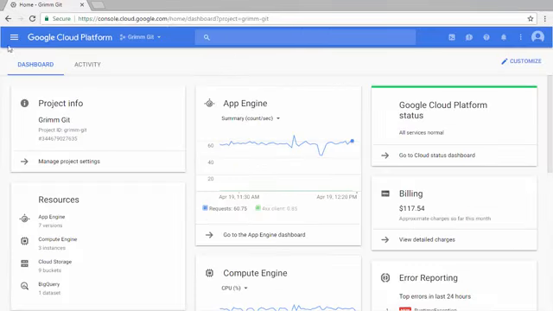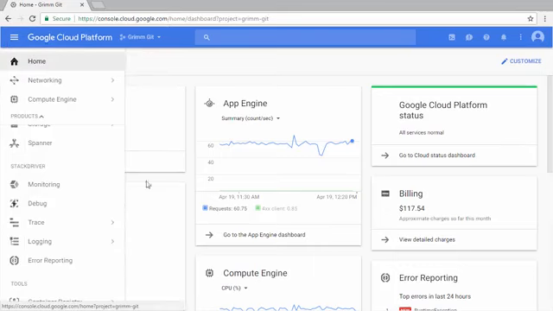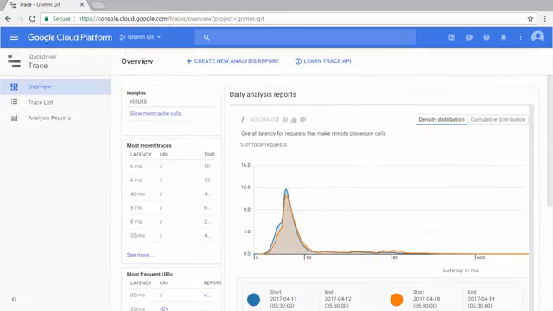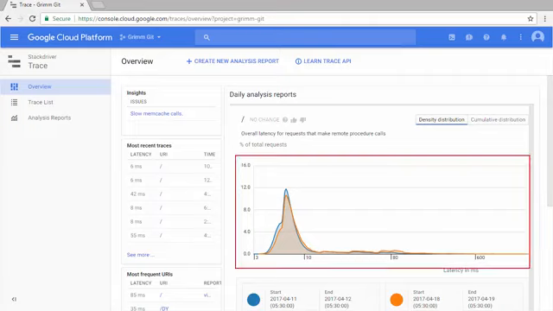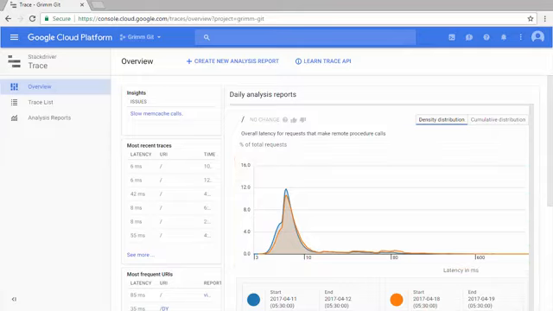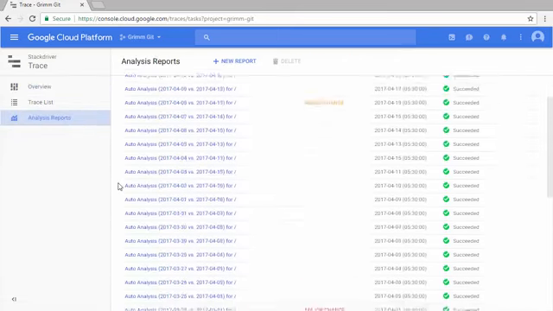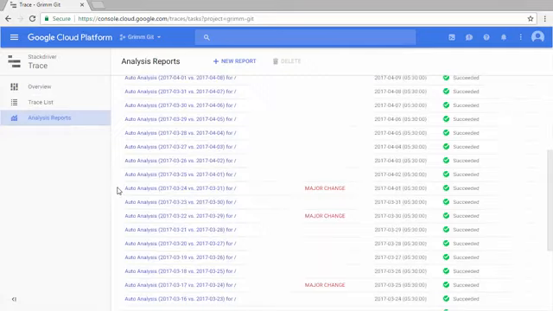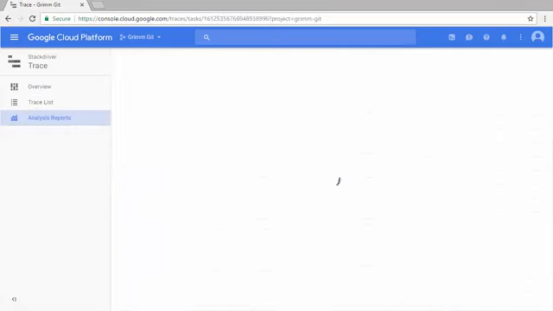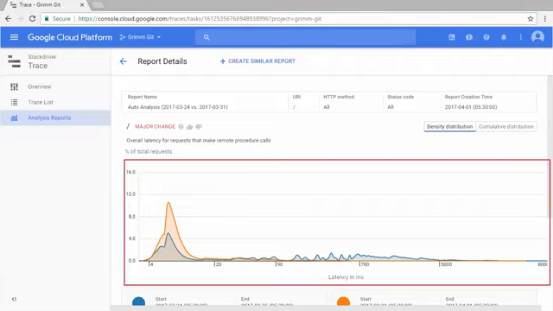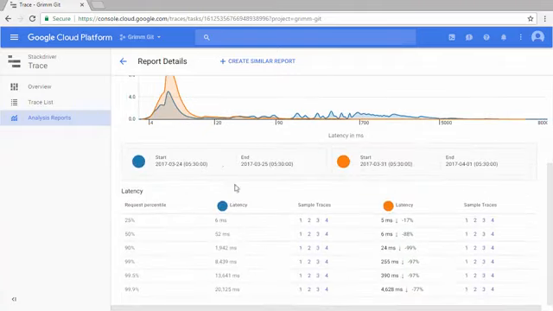Let us now look at Stackdriver Trace. Stackdriver Trace shows latency data between time intervals. For example, what was the latency between requests last week and this week? You can view system-generated analysis reports. Here we have a report that shows a major change. There is a significant difference in latency between last week and this week. Latency has improved this week.